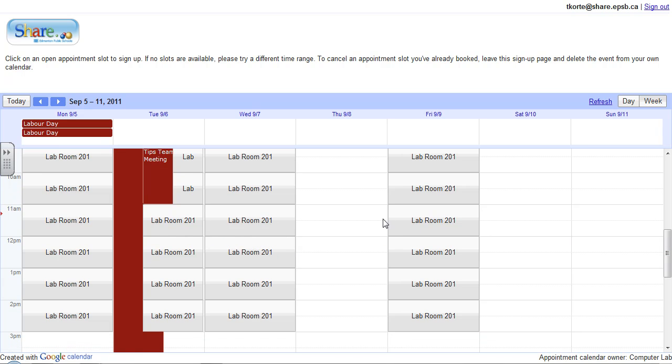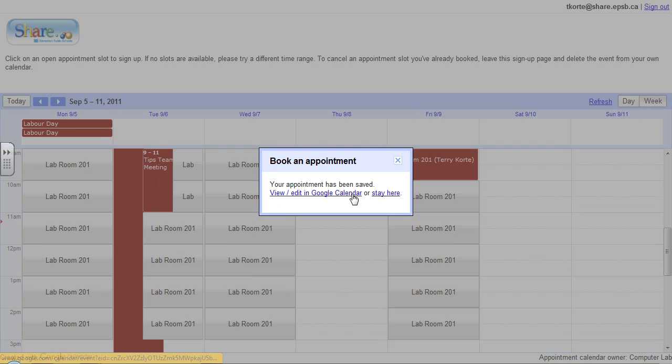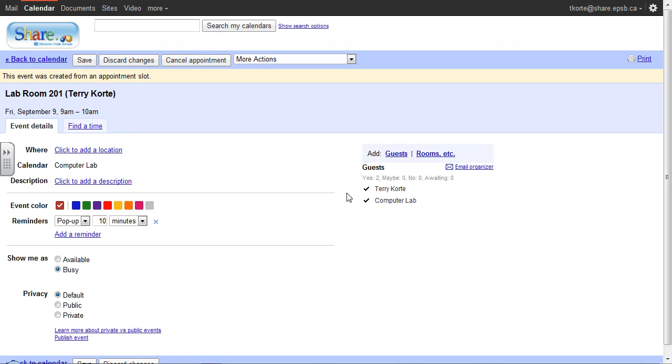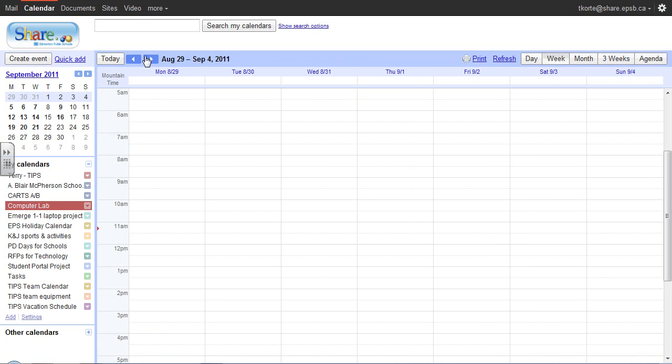So if I wanted to book the computer lab for Friday for the first hour of the day, I'd click there. It says who. This is my name because I'm logged in here, and I just have to hit save, and then your appointment's been saved. So when I go back to my calendar, it'll actually show up as an event in my calendar.